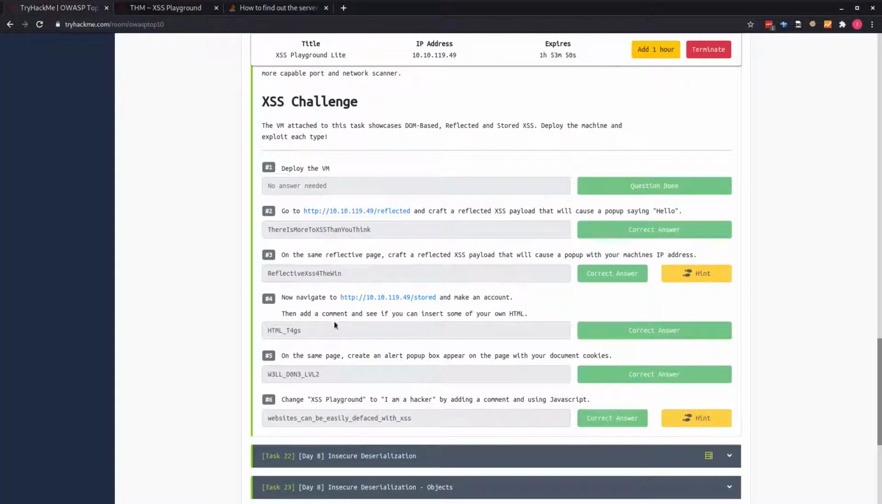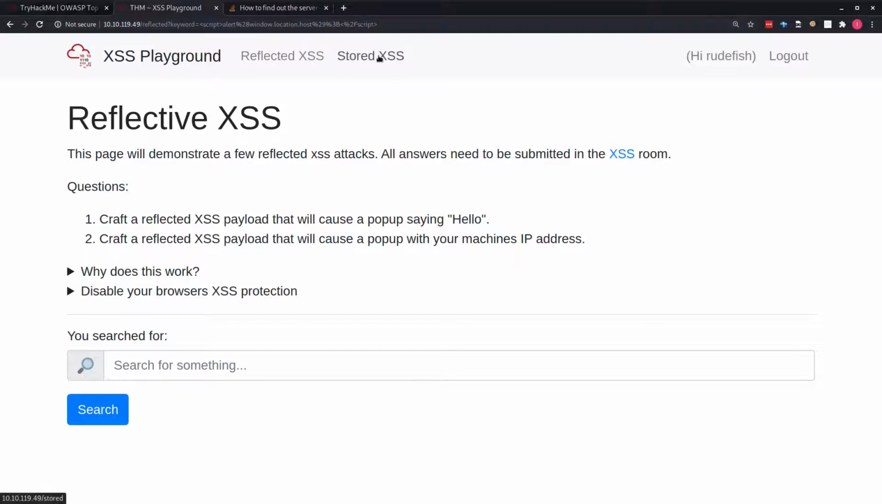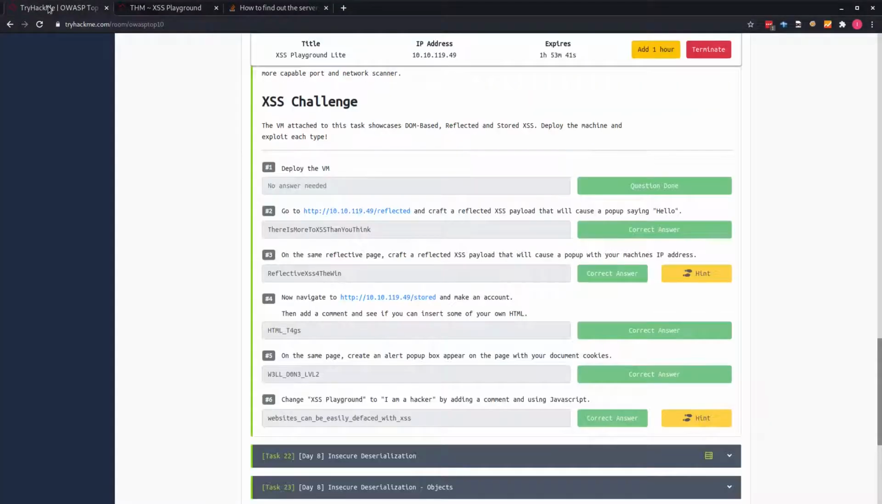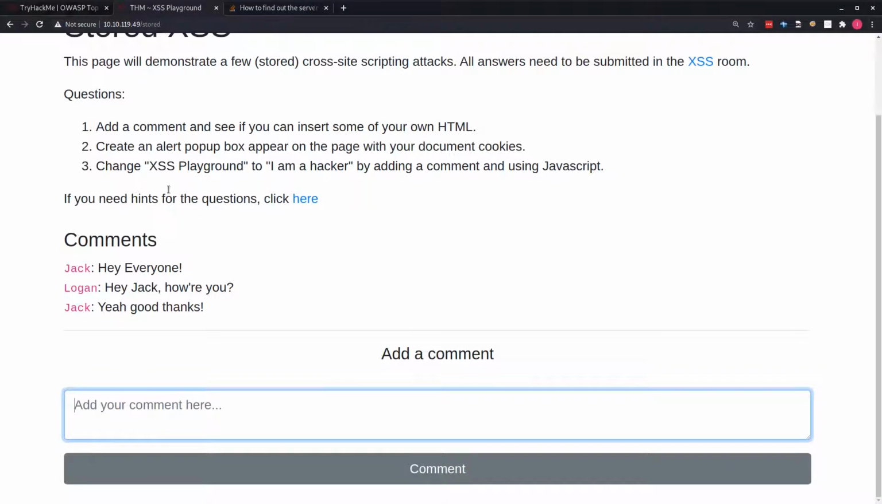Then the third one says we should go to start and make an account. We have created an account already, so when we do that again, it says add a comment and see if you can insert some of your own HTML. Now we have to insert HTML, so we will try to insert an image and give it a source of X. Since X is not a valid image, it's going to result in an error.